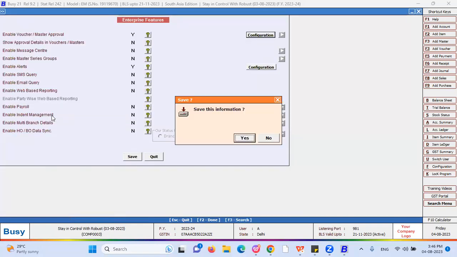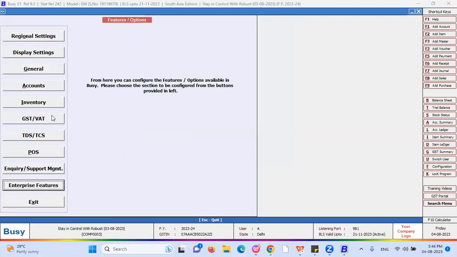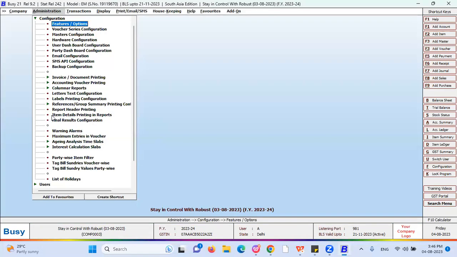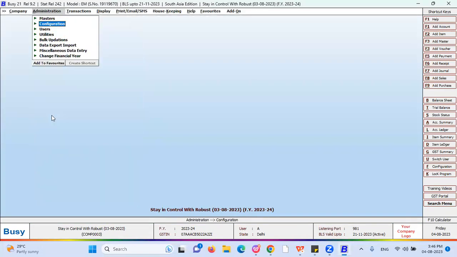In this way, we can fix the approval. Then that approval will work in Busy. So that is a very easy configuration. Admin user, they have the rights to fix the criteria, and if a sub user does the transaction, the admin user can get the approval. So this is called voucher approval.